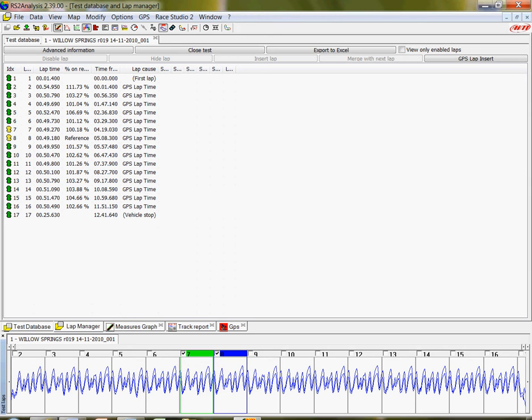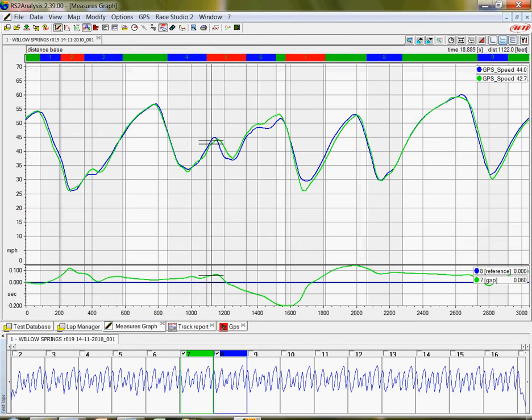So what I'm going to do is bring up a chart called the measures graph. Here I've pre-selected the channels I want to look at, basically the kart speed channels. I have my fastest lap in blue, and my next fastest lap in green. And you'll see where you can grab the cursor here and move it along.